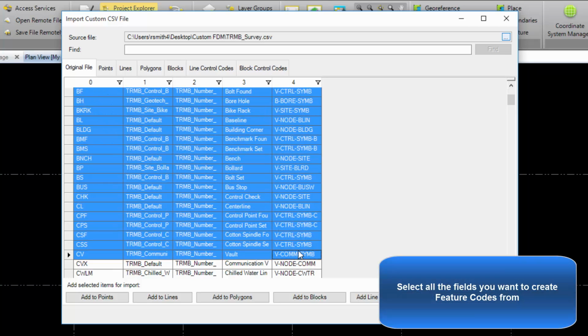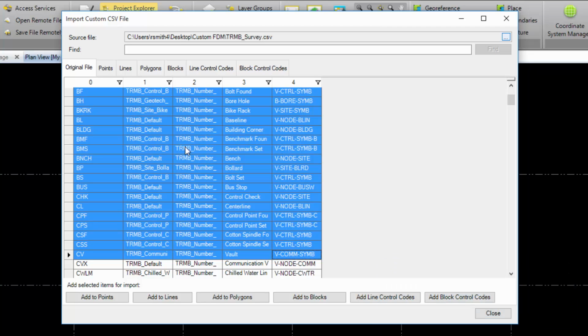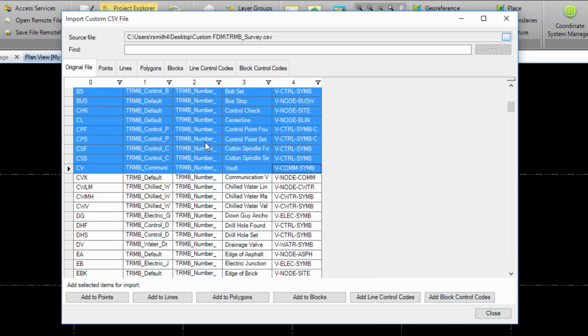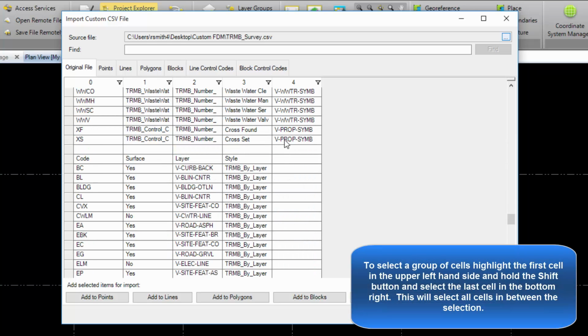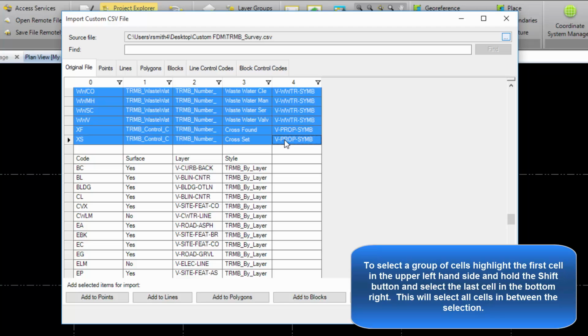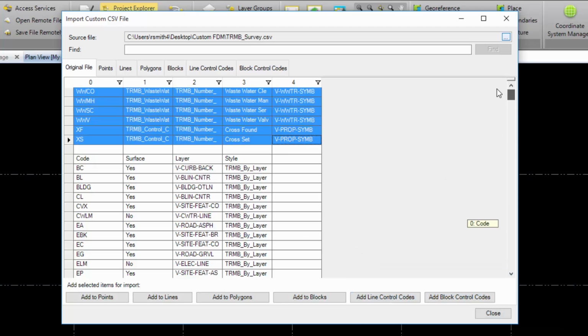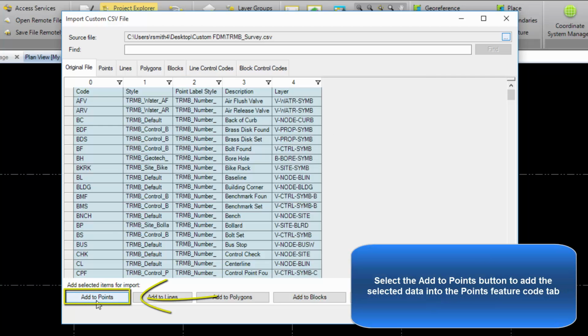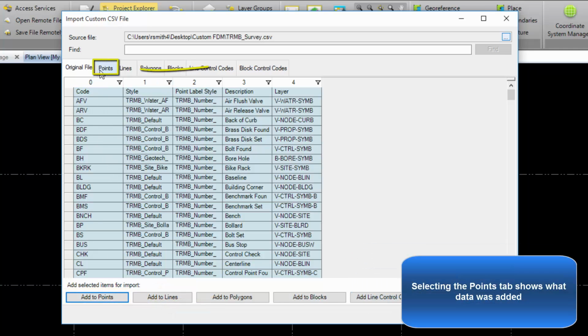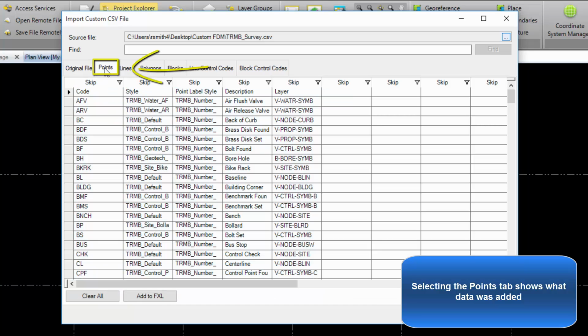So if I know that everything in these 5 columns should be in the points codes, I can select these 5 columns. To select everything, I can scroll to where the end of the point list is, hold down Shift and select, and this will select all of the columns. Once all the information I want to add to my points is selected, I can go to the bottom and select Add to Points. And you can see it gives it a light blue highlight showing that it's been added. Next, you can scroll to the Points tab here, and it'll show what information was added to this.